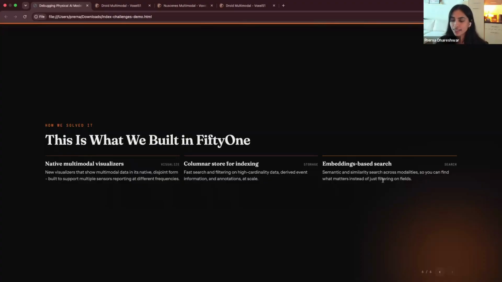And then finally, the third thing that we're introducing is embeddings-based searches. Now, Columnar Store for indexing can only index metadata that already exists in your raw files. What about data that doesn't exist? What about being able to find edge cases for which you don't already have labels, but you haven't already marked those labels in your datasets? How are you going to find those interesting edge cases and long tail events? So that's where embeddings-based searches comes in.